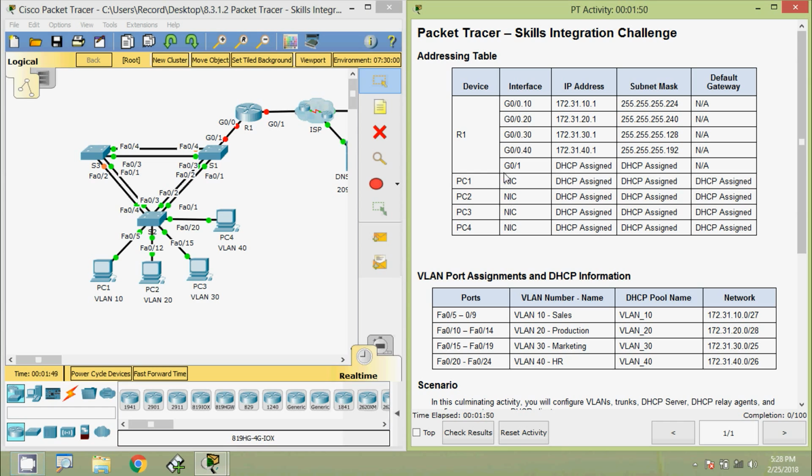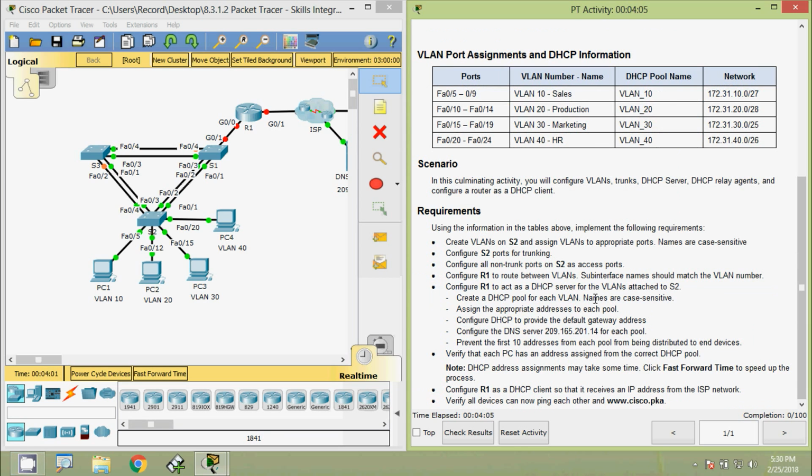Well, here we can see our addressing table, also VLAN port assignments and DHCP information. We will go through the scenario. In this culminating activity, you will configure VLANs, trunks, a DHCP server, a DHCP relay agent, and configure a router as a DHCP client. Here are our requirements, so we will do it one by one. Using the information in the tables above, implement the following requirements. Create VLANs on S2 and assign VLANs to appropriate ports. Names are case sensitive. So here we can see our device S2.